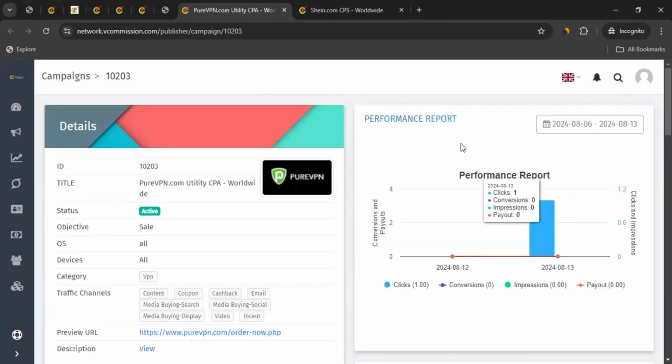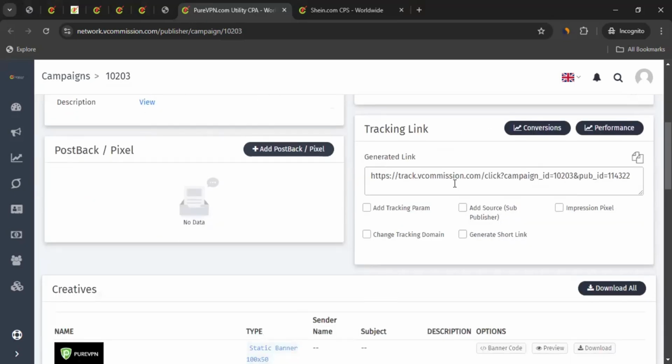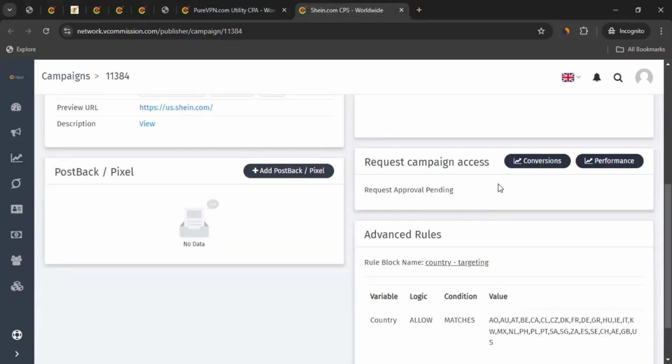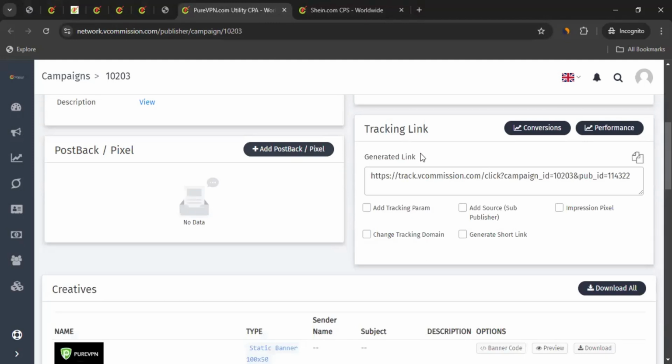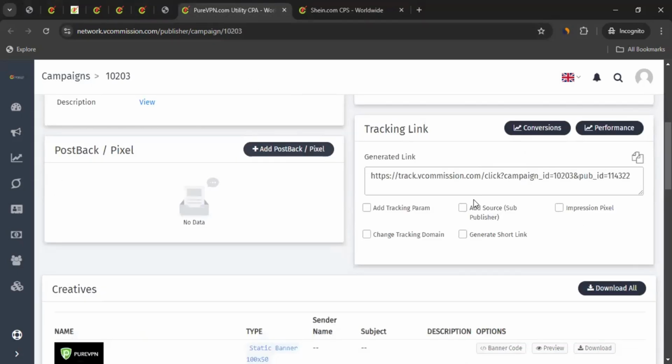Then if you look at the right-hand side, you will see the performance report. And if you scroll down, here, you will see the tracking link. So in the previous campaign page, the Shein campaign page, we had 3 questions here that we mentioned the answers to, and we clicked on the apply button. Whereas in this one, we don't have to apply because it's already active. That means we can directly start promoting them. So this way you can find the active affiliate programs and their campaign pages, and you can get your tracking link.